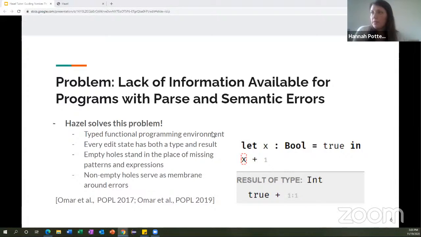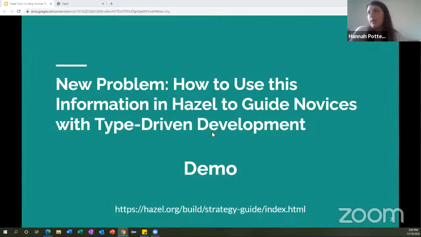So now that we've solved this first problem, that this information isn't even available if you can't parse or if there are semantic errors in a program, let's look at the next problem. And that's how do we actually use this information that we now have available in Hazel to guide novices with type-driven development. So we're going to show a demo of our tool.